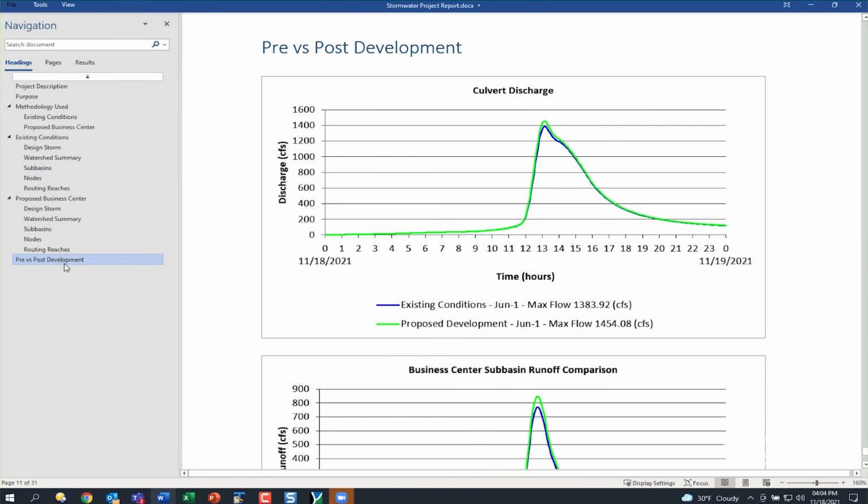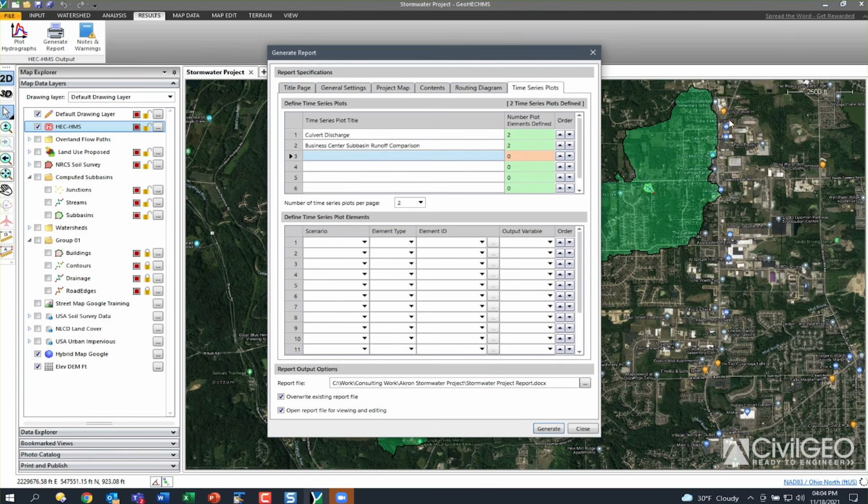You've got your pre-post development at the bottom here. Those are your custom plots that we put in. Remember, business center, subbasin runoff comparison table in there. Okay, so now you might want to add some more to this.